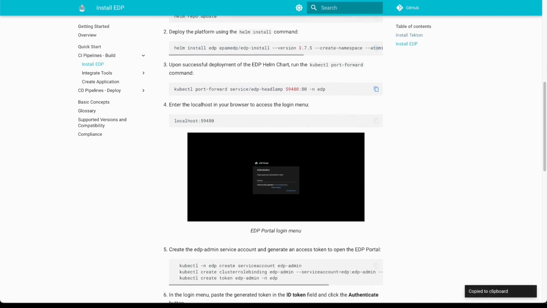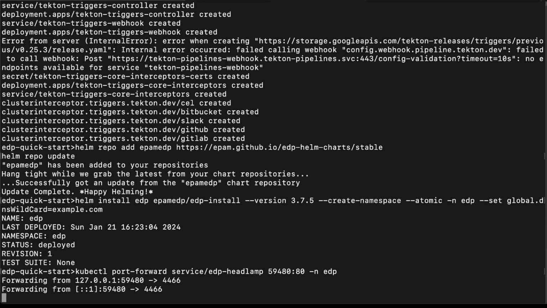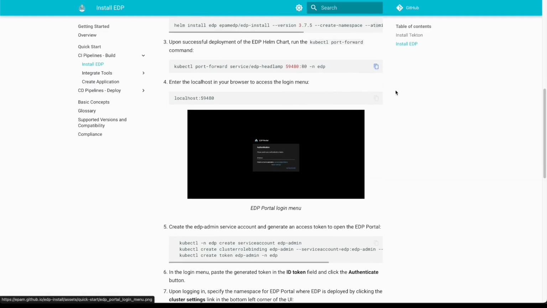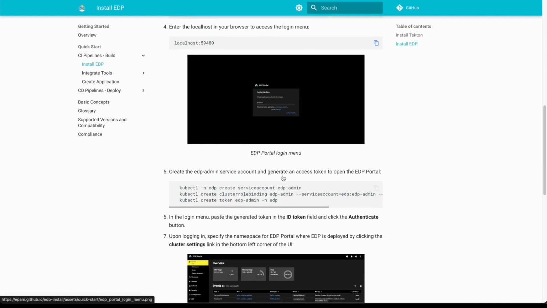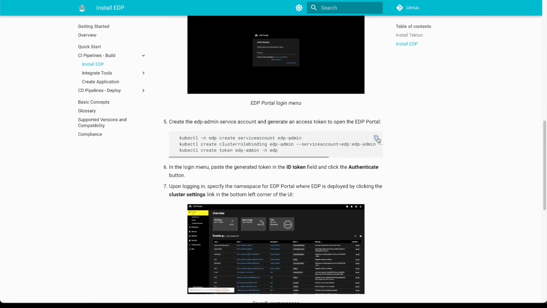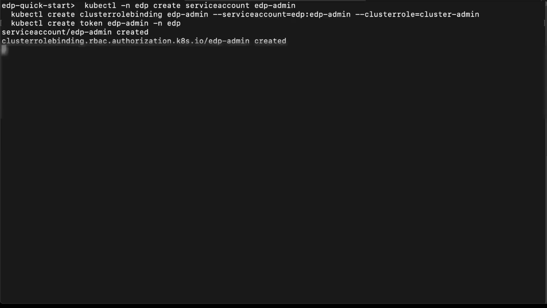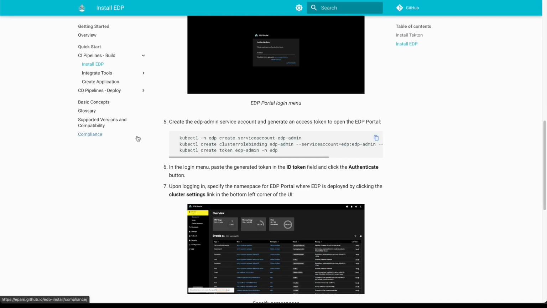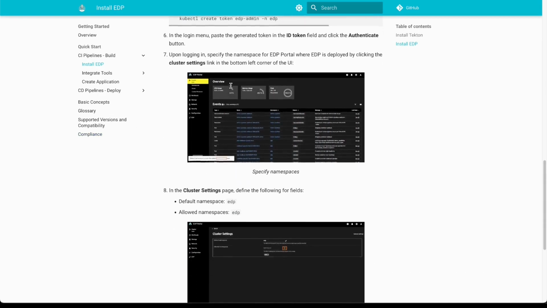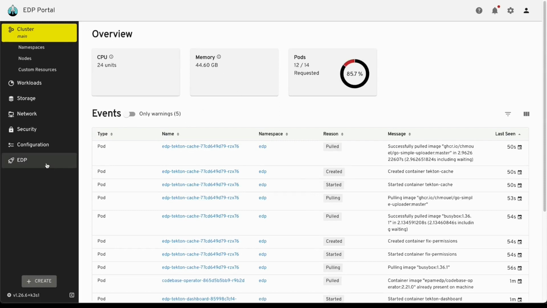To enable access to the EDP Portal, we can use the port forward command. Here we go. Once port forwarding is enabled, access the EDP Portal on your localhost using the provided URL in your browser. By default, the EDP Portal doesn't utilize an identity provider for user identification, so the next step is to generate a token for authentication. Copy the token created by the command and insert it into the ID token field in the EDP Portal.